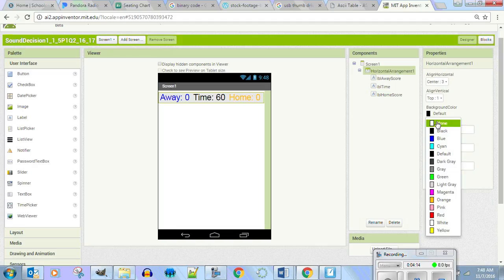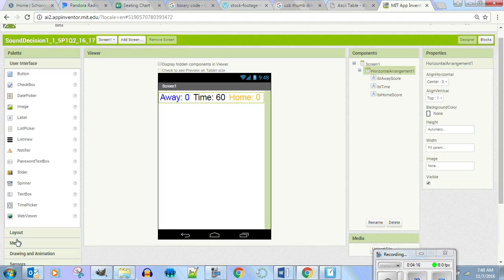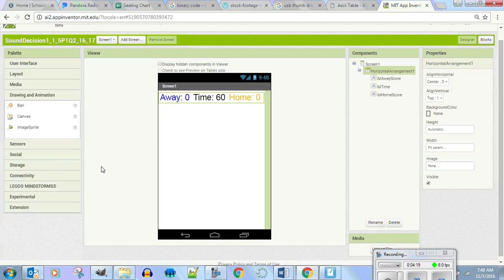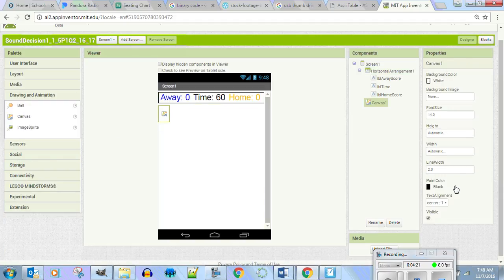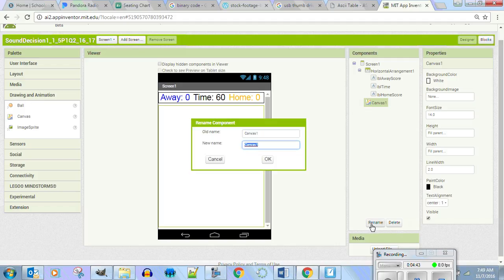Horizontal arrangement, background color none. We're ready to build. Okay, let's go to drawing and animation. We need a canvas. That canvas width is going to be what? Fill parent on both. Height, fill parent. Width, fill parent. Canvas is in drawing and animation. I'm going to rename that canvas my canvas field.